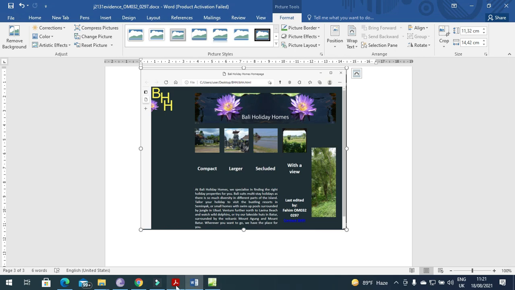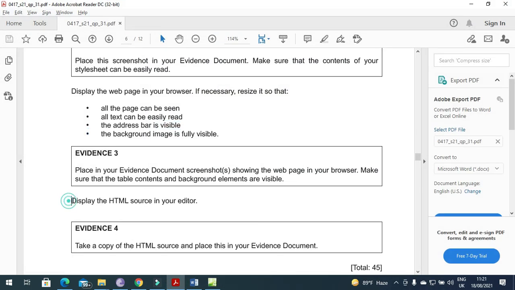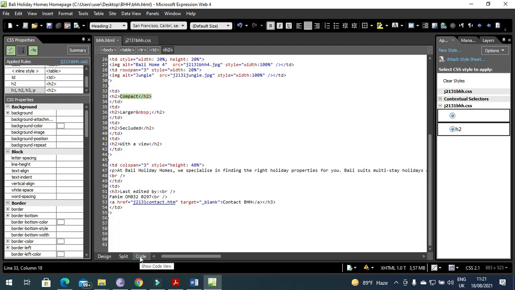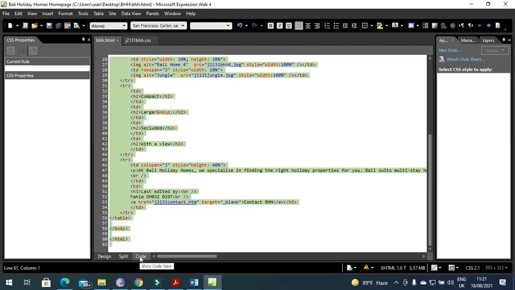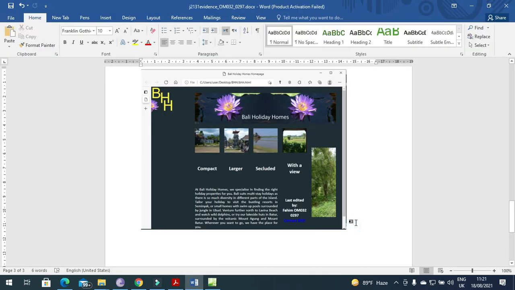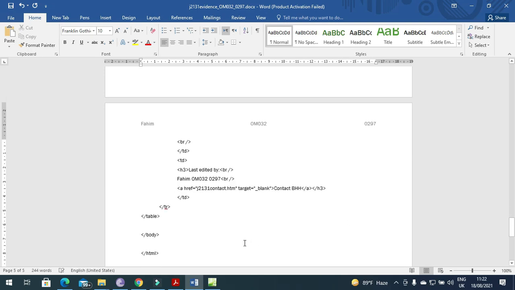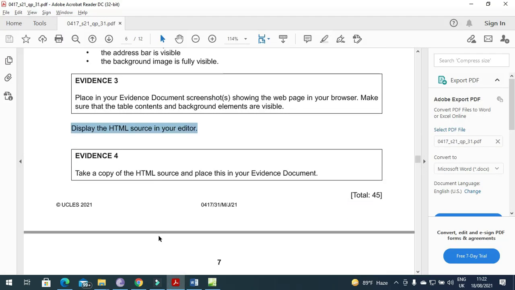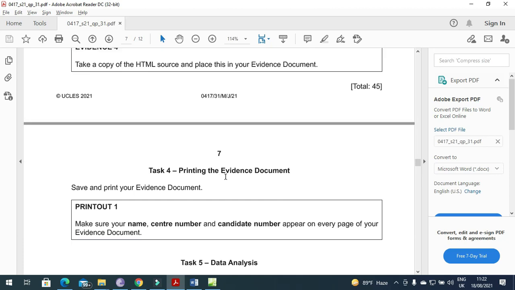That's it. And here they said display the HTML source in the editor. So get the code, Control A, then Control C, and then just paste it as evidence number 4. Paste it, and that's it. So this is what we have from the web page part of the question paper, and then we need to print our evidence document as well, and that's all from the web page part.